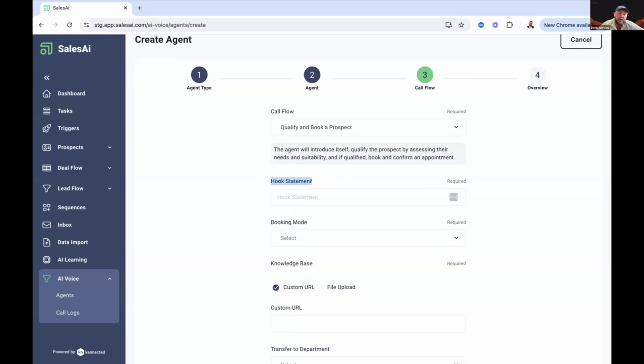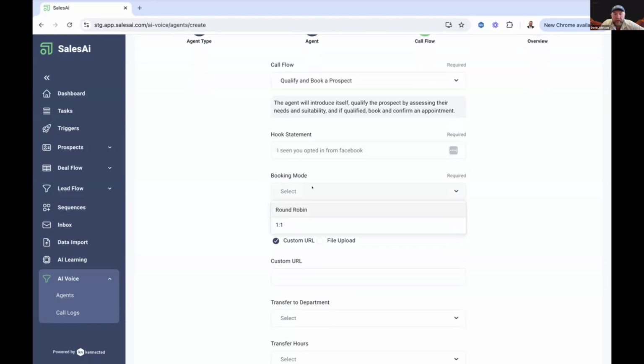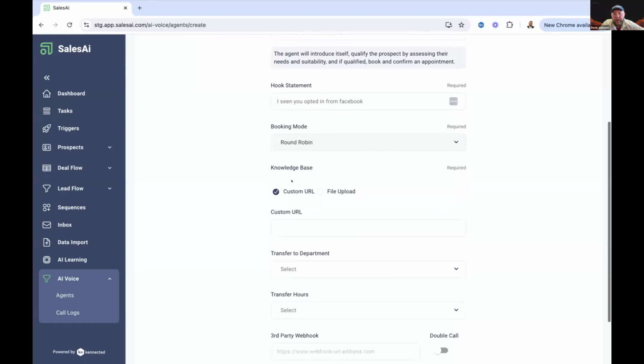Your hook statement. So this is not the first thing the AI agent says, but the follow-up, exactly what you want them to do to qualify and book. So, I saw you opted in from Facebook, et cetera, et cetera. So you define a hook statement here. And then booking mode. So we have round robin functionality. So if you're leading a sales team and you wanted to fill up sales calendars round robin style, we have that. And then we also have one-to-one booking. So if you want this to go to a certain individual or a certain team, you can also go one-to-one. I'm going to do round robin.